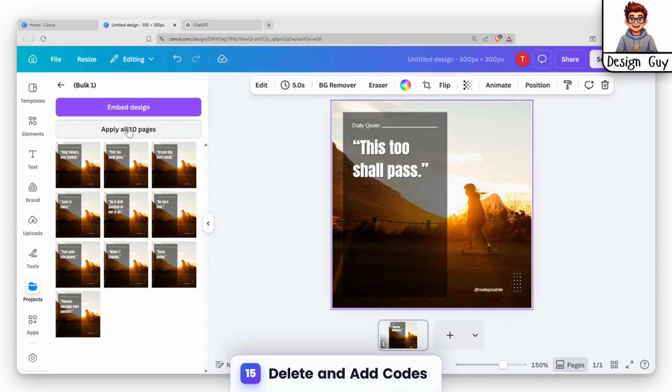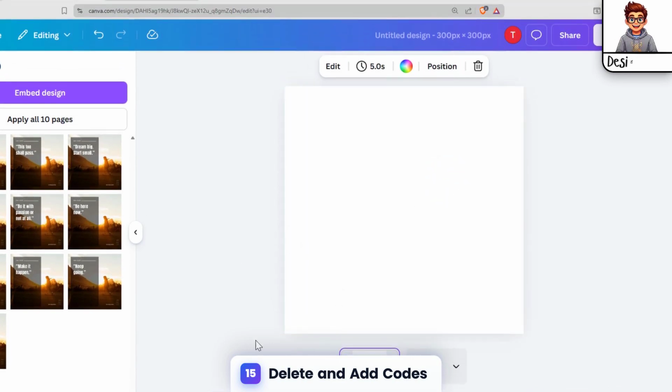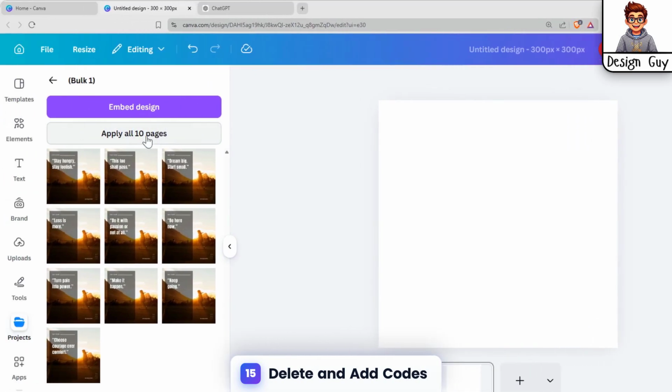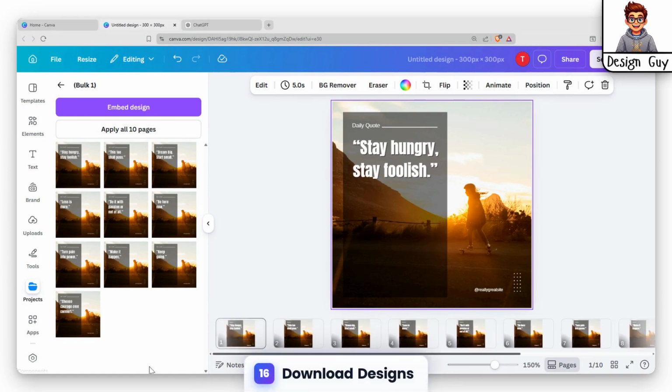First, delete the unwanted content from your document. Then, apply the desired formatting or changes across all 10 pages. This ensures your document is updated uniformly and free from unnecessary elements before you proceed with any additional edits or adjustments. We've added our new codes.